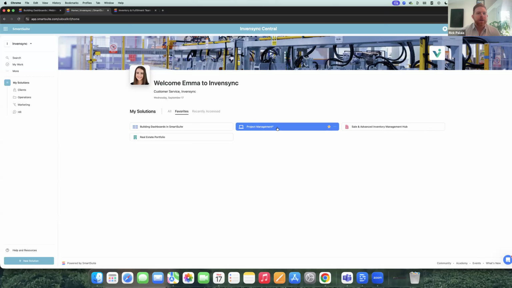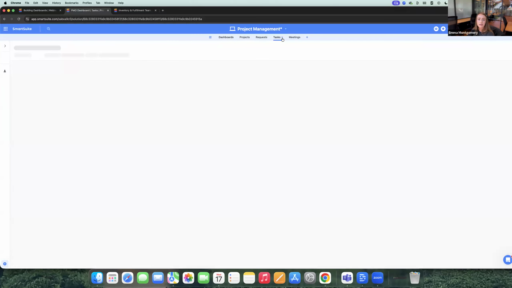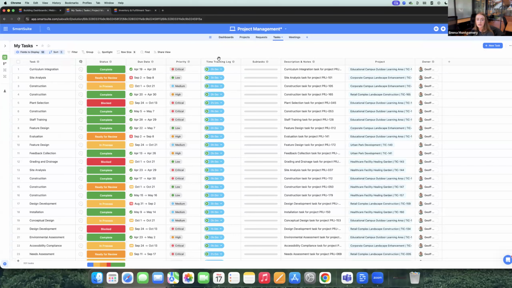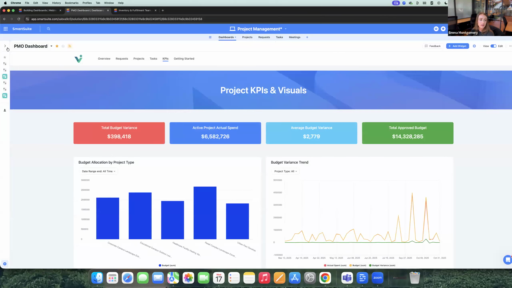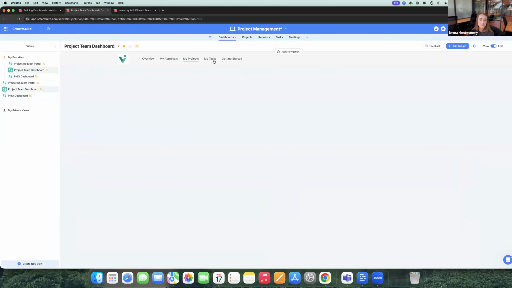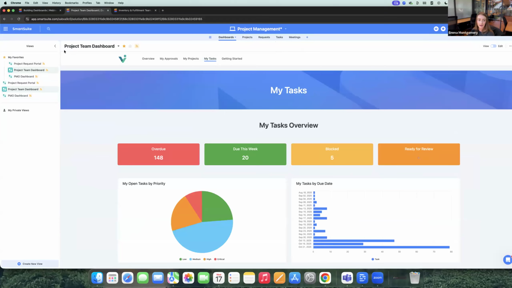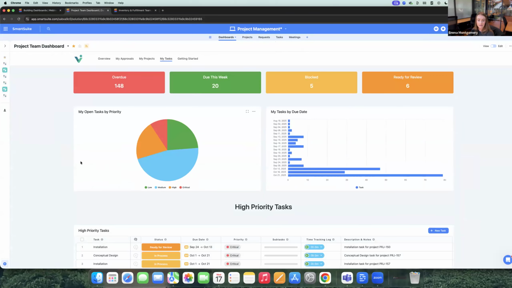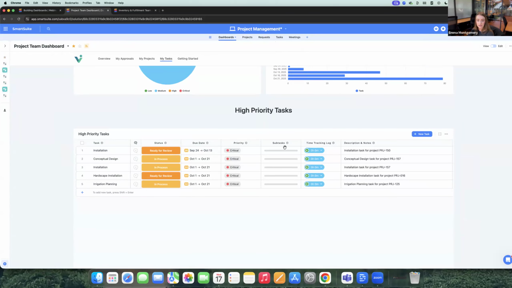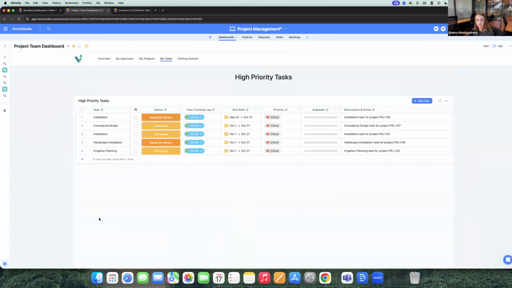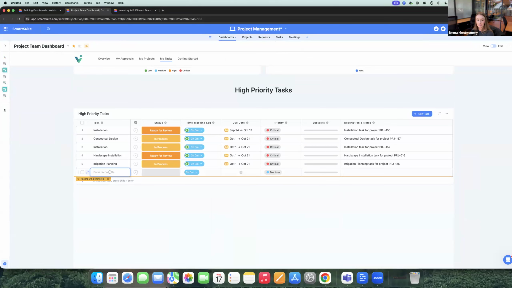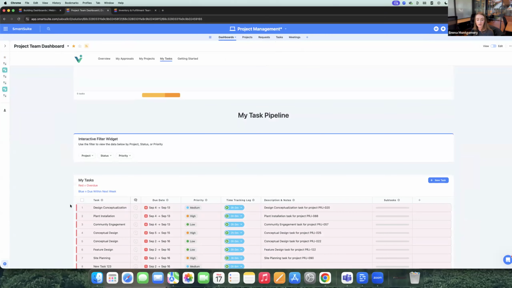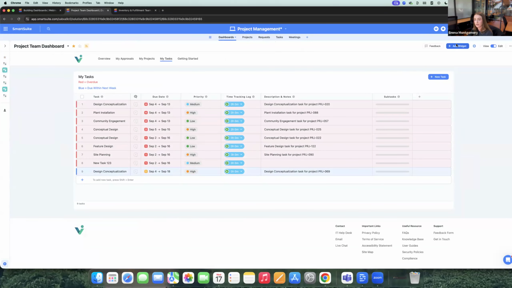Oh, sure. Yeah. Sure, yes. So if I go into tasks, the task table here, we can see a time tracking log. So within my project team dashboard, I have my tasks. And in this case, I would recommend using either a grid view widget or a record selector in details. So I could come in and type in a task and type in the log for the task. If I wanted to, I can build this right now.